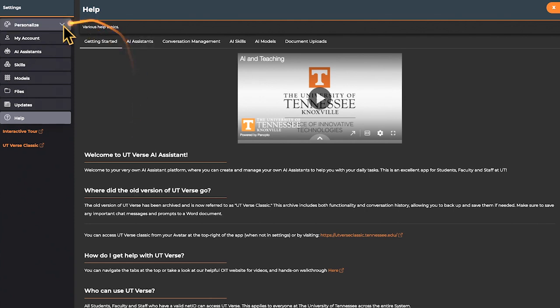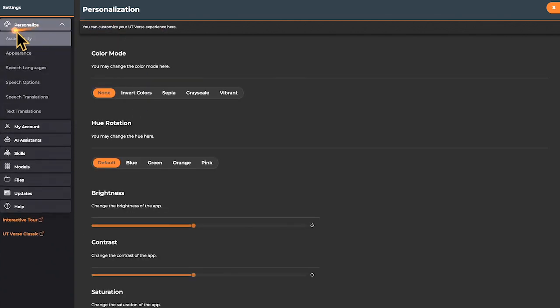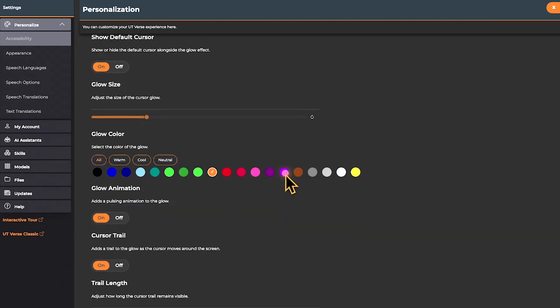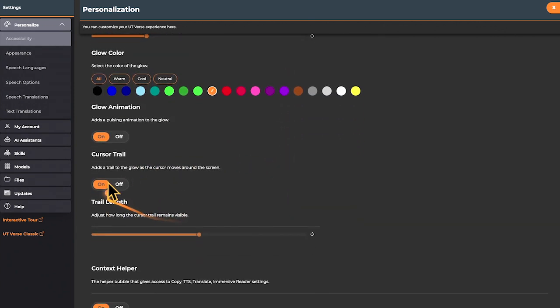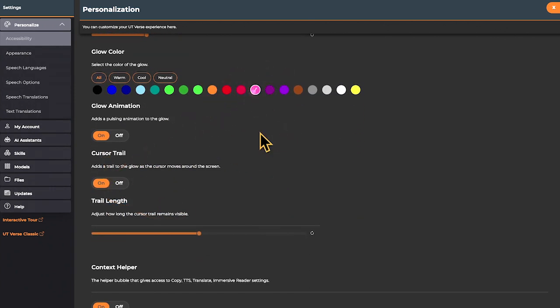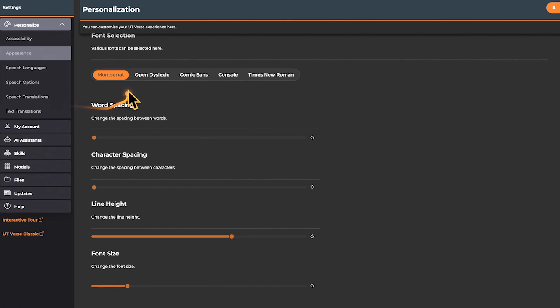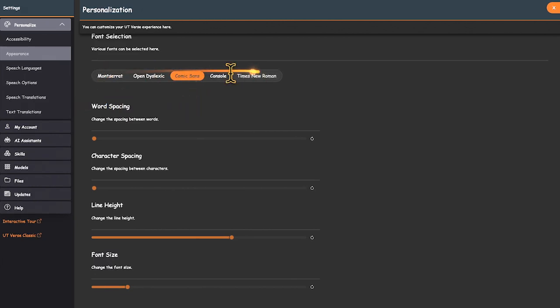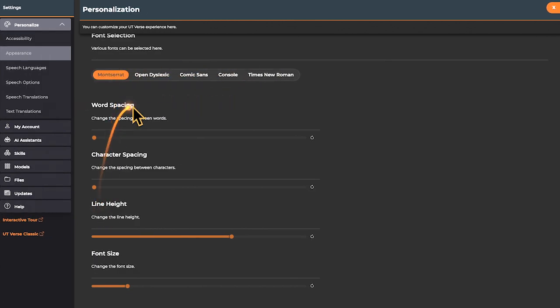For personalized, it's more about customizing settings for yourself, like the different color modes or brightness. And this is where we set the cursor trail over here. You can change the different colors and whatnot. I think it really does help you keep up with where the cursor is. Sometimes they disappear. I agree. It's my favorite new feature of the app. And in appearance, you can change the font to Comic Sans or Consolas, whichever one you can see the best. There are a lot of different options to change.